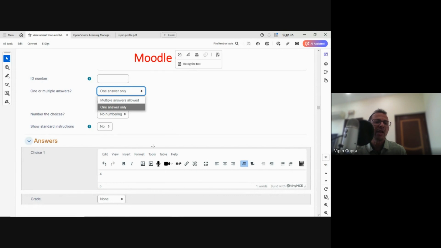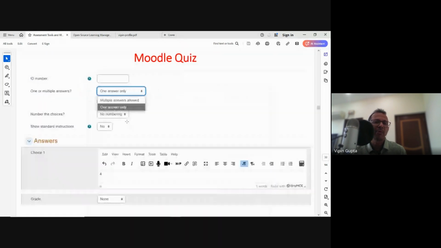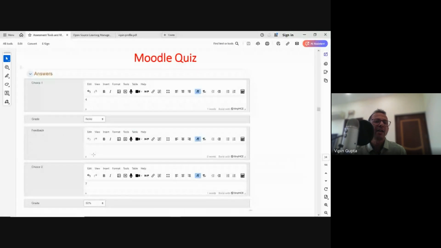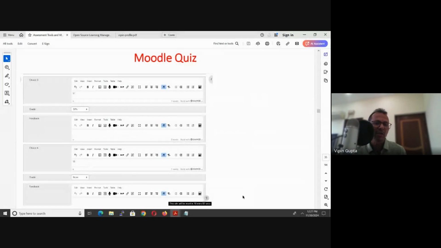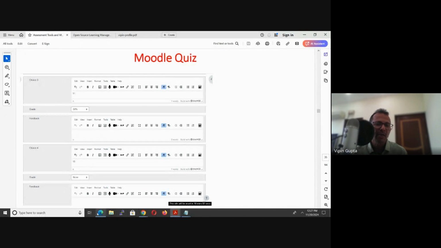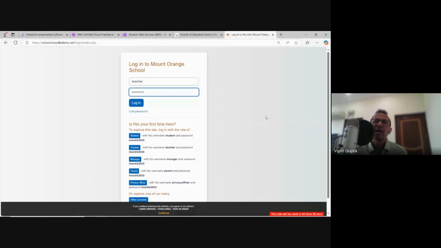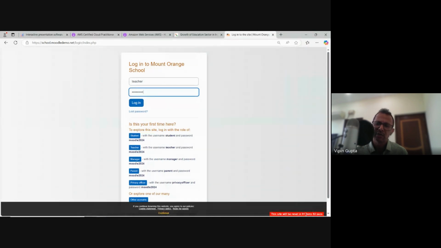So in our case, because we wanted to create "select the prime number", we are going to specify one choice as 4, another as 7. Then we are going to specify 11 and 15, that type of thing. So let us now try to create those types of questions. I will go to Moodle and try to log in. Here we will wait another 1 minute, because otherwise it is going to reset.